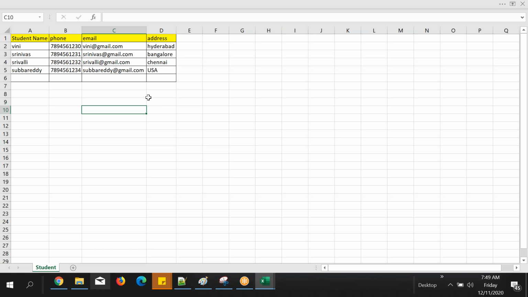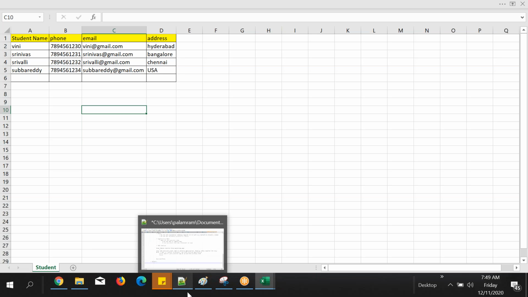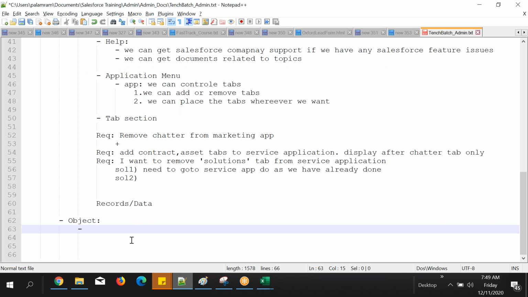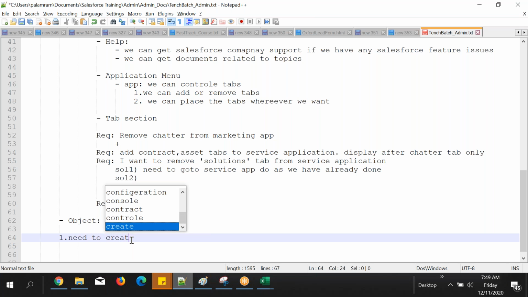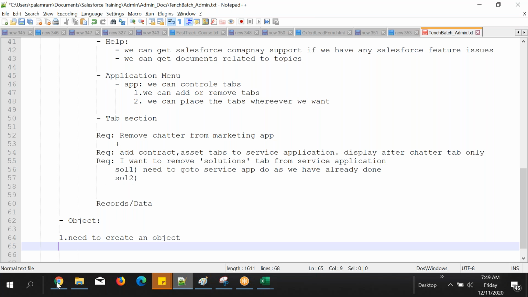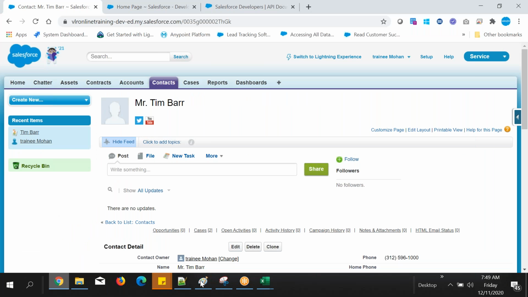Let's see here. To store this data, what they need to do is, step one, create an object. Okay, step one, they need to create an object. That is step one, guys. So first they need to have a student object. So let's go here and create an object. So how to create an object?